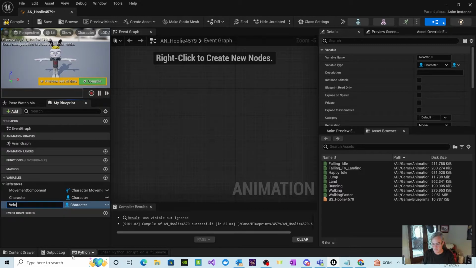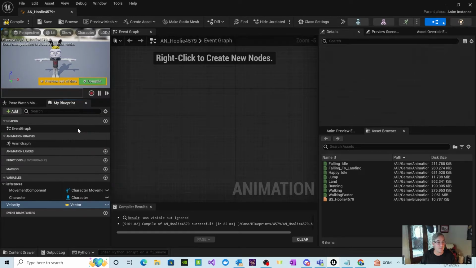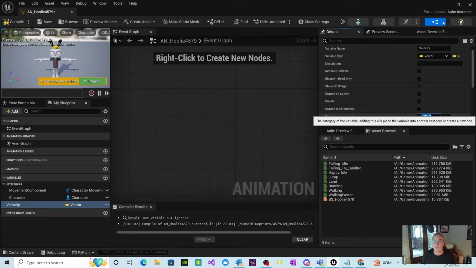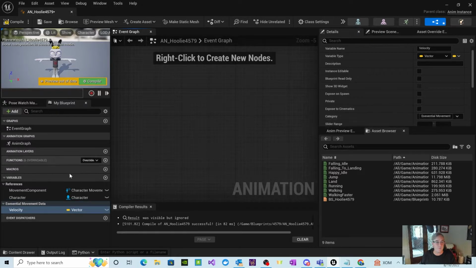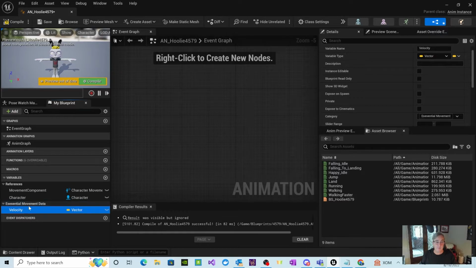Let's call this one velocity, and we'll make velocity a vector. So a type vector, the yellow. And under category, we're going to create a category called essential movement data. These are going to store information like velocity and ground speed and things like that. So you have velocity there, and that's a vector.